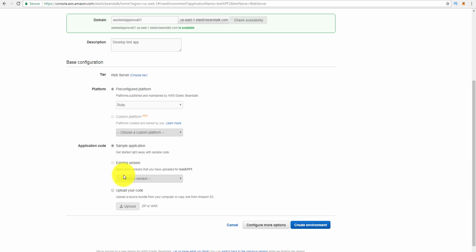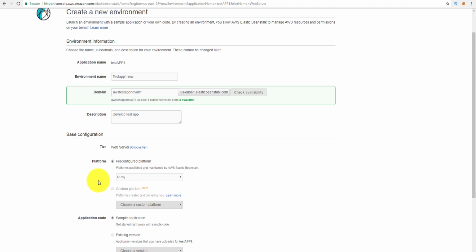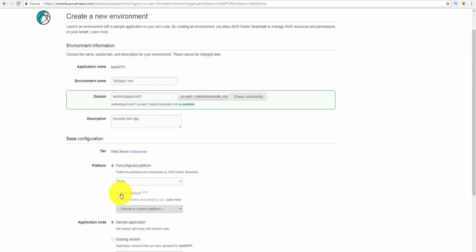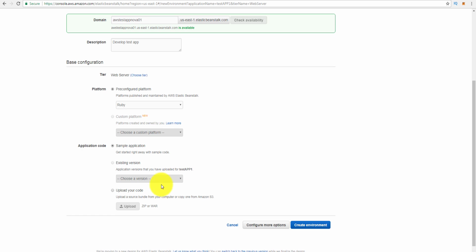Now, sample app. I'm just going to deploy the simple app. Again, I could deploy a test version if I so choose. I can do that. I could upload my own code as well. But you want to deploy a custom app if you're going to be selecting specific code, in most cases.